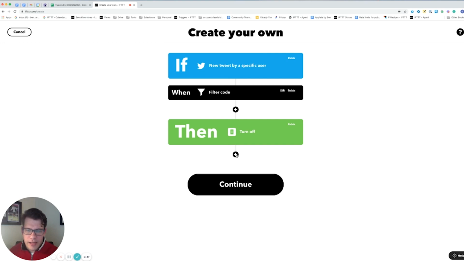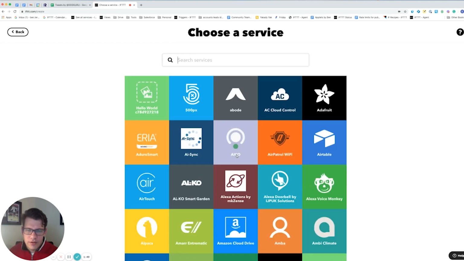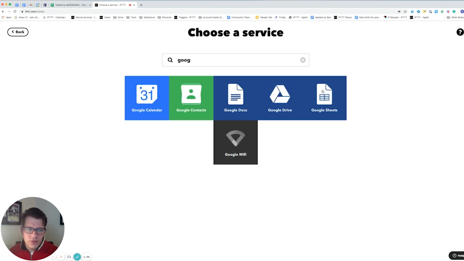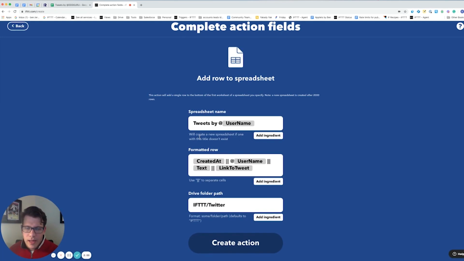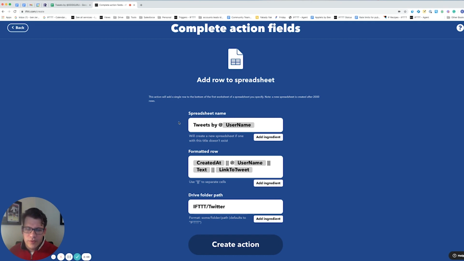Then we're going to add another action here, and we're going to type in Google Sheets. I want to add row to specific spreadsheet. And I love how user-friendly this is. It's already got this perfectly formatted for me. I don't already have a spreadsheet that's called Tweets by Elon Musk. However, it is going to create one for me.